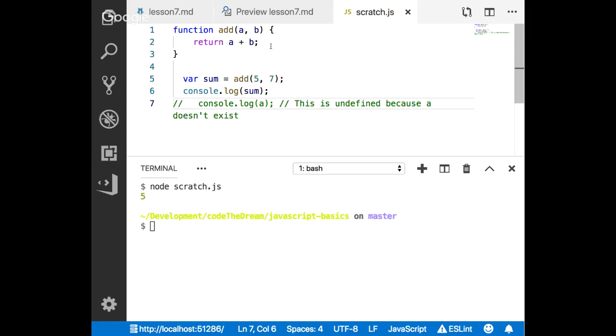But let's say for whatever reason, right now, what I really want is to get a and b back out of my function. I want to get both of those values out of my function. I said I can only return one value. Anyone have an idea how we can solve that?